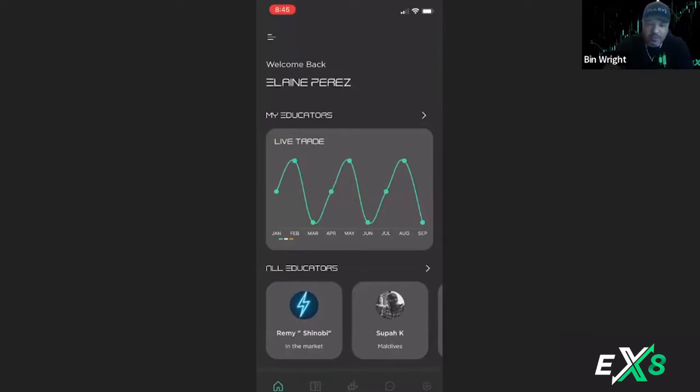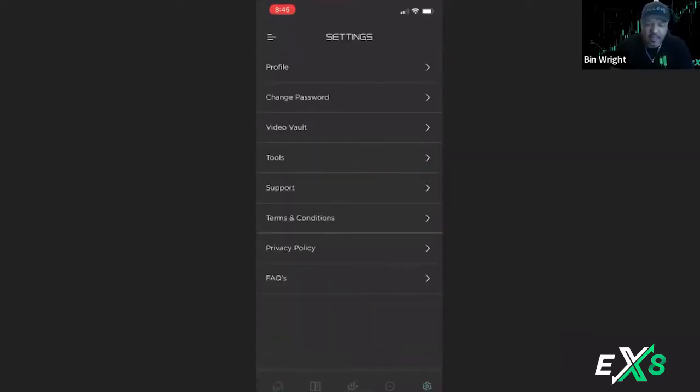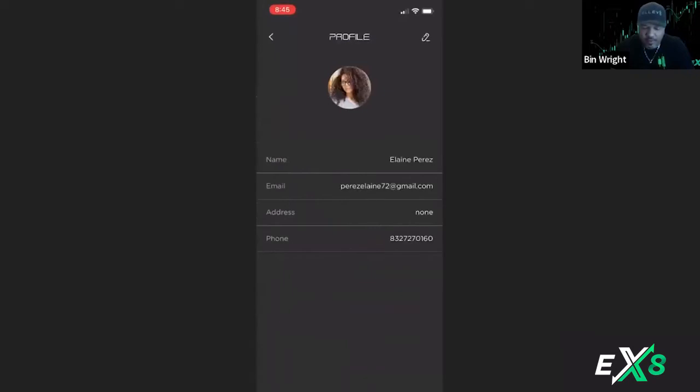If you look along the bottom here, you'll see these buttons here, okay? If you click the far right, that's the settings button. And there you can see your profile, right?